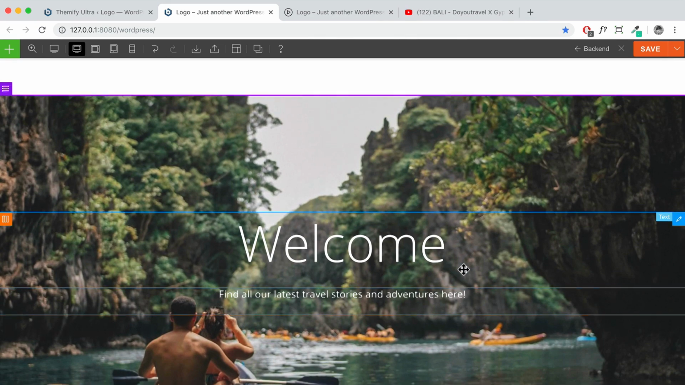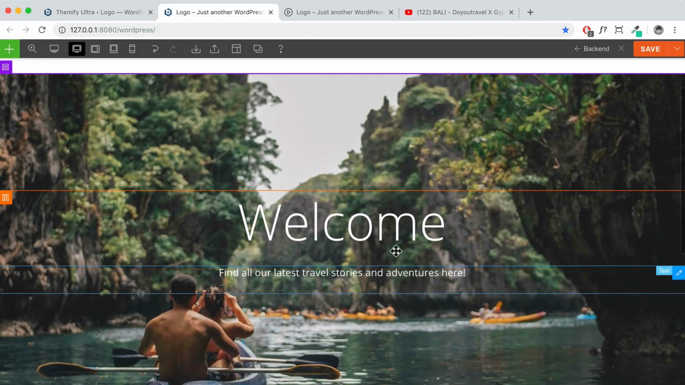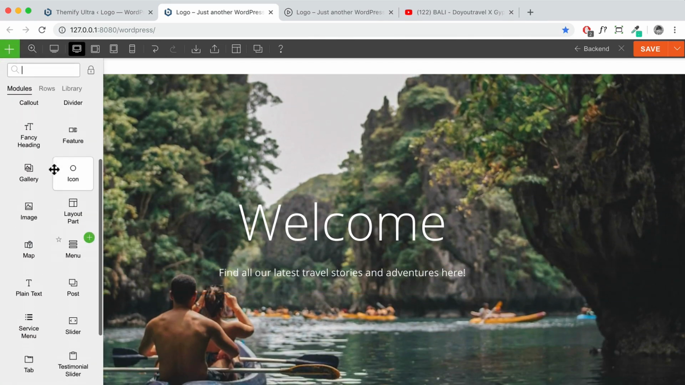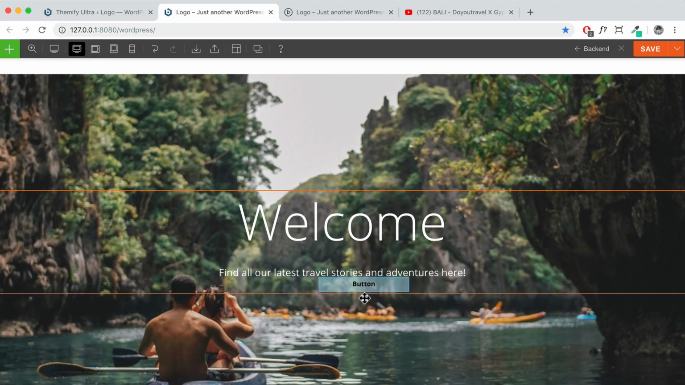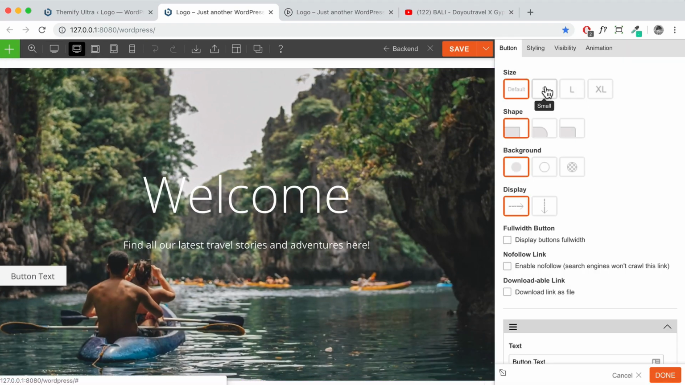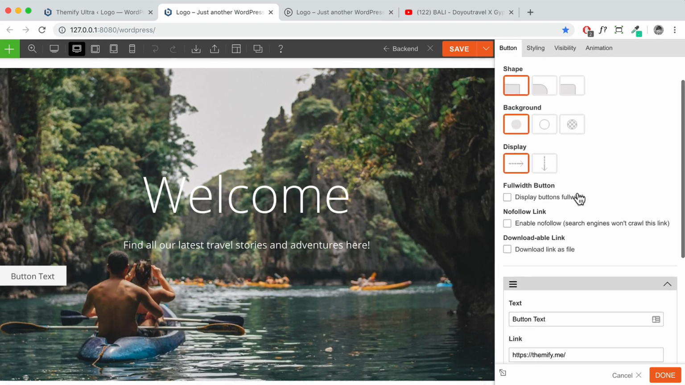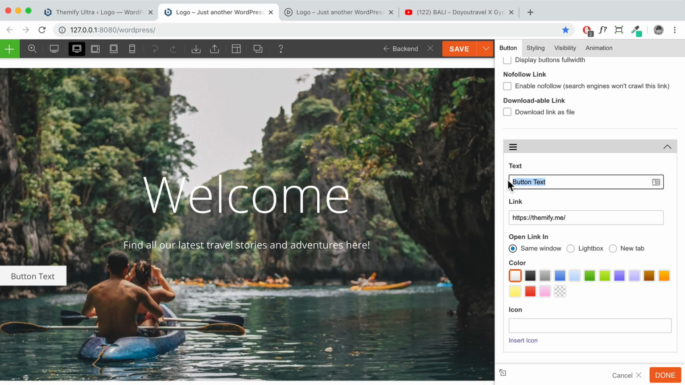So the next thing we want to do is add in a button. So let's look for the button module and drop one into there. So you can select the button size. Okay, so I'm going to keep it as default and scroll down here. For the button text, I'm going to put it to be like Our Story. Okay, so you can link it anywhere you like, right? So when someone actually clicks on that button, it's going to link to whatever link you put in here.